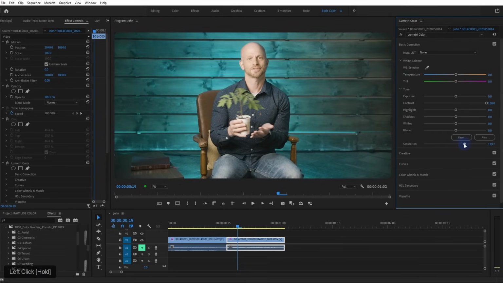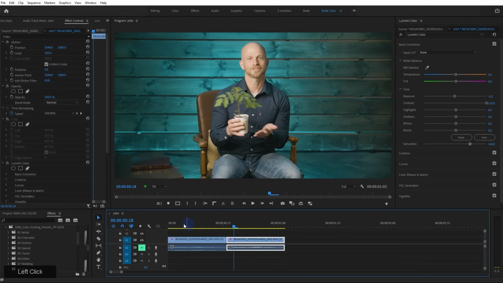I'm going to take the saturation and bump that up to around 150 as well, and drop the exposure by -0.2. And I think you'll agree that that pretty much matches the exposure here on this clip right here, which has the manufacturer's LUT and no other adjustments in Lumetri.